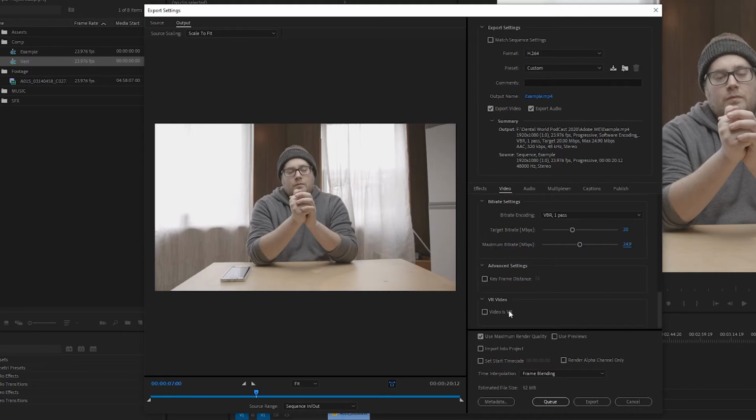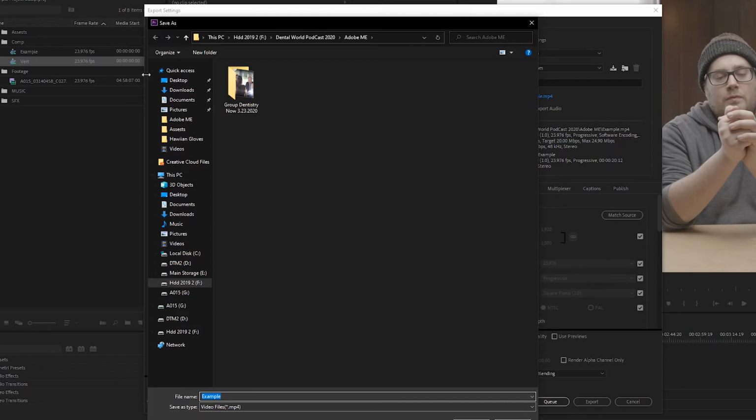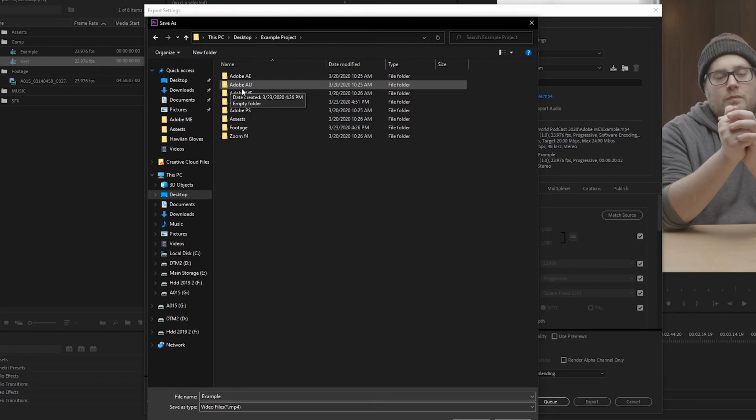All right, now that that's done, we want to use maximum render quality. Now, we want to save it in a select spot. Now, how do we save this? Well, we have our output name right here. We're just going to click output name. Find the folder you want to save it to. I'll do example projects, Adobe ME. It typically stands for Media Encoder, which is where I save all my renders.